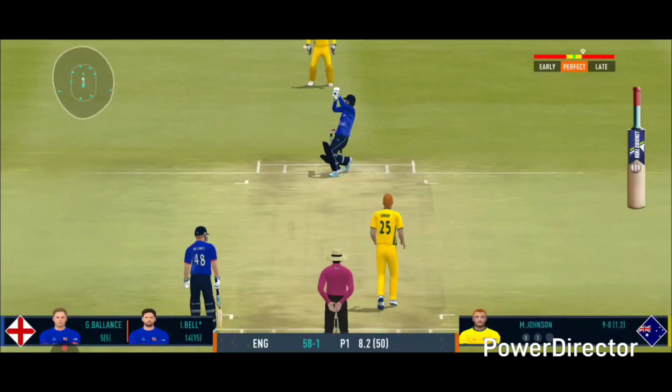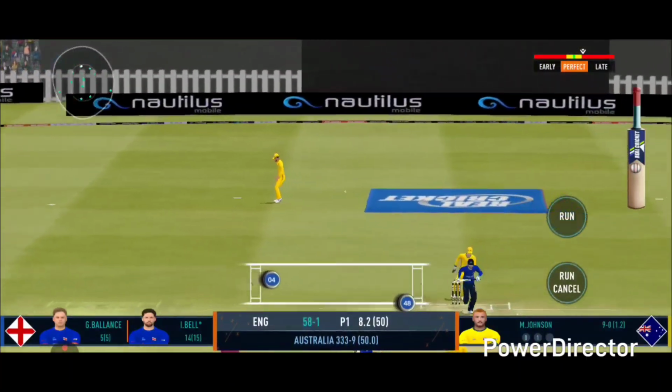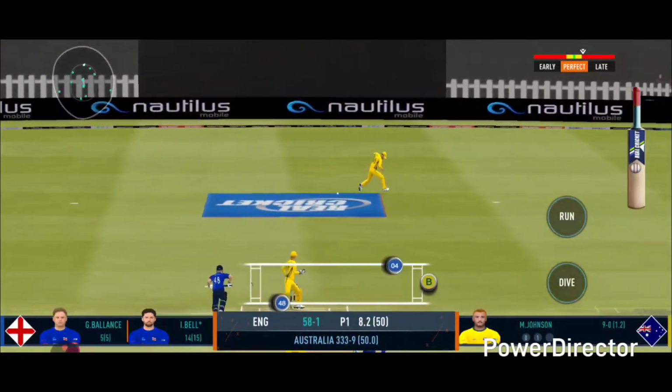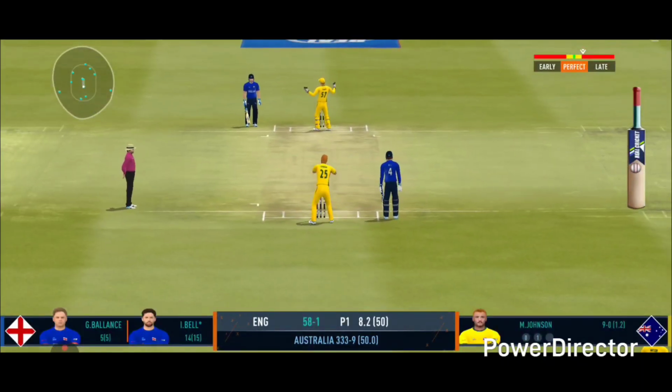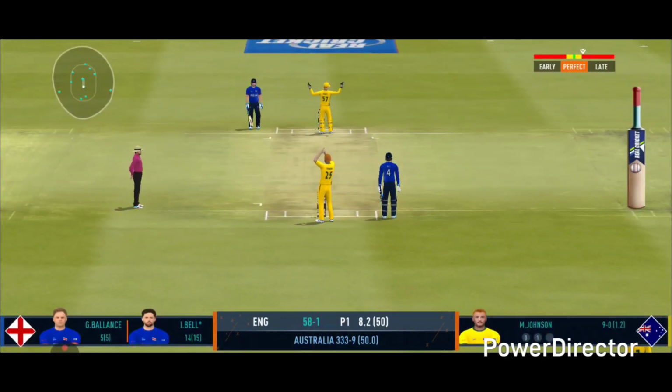Ian Bell on strike. Oh, he plays the uppercut, but the fielder's right there, and he's dropped it. Would you believe it? That is a simple catch gone down at third man. Oh, the fielder's placed right there for the ramp shot, and Ian Bell fell into the trap, but he's still in.